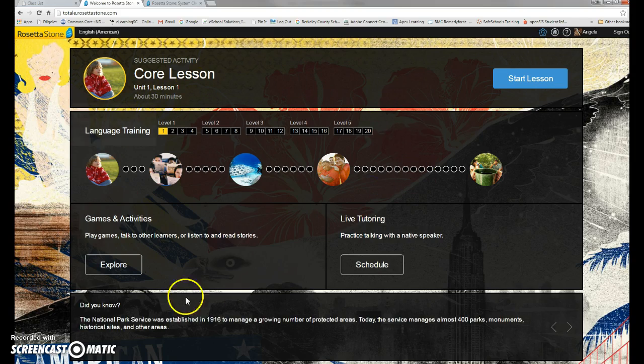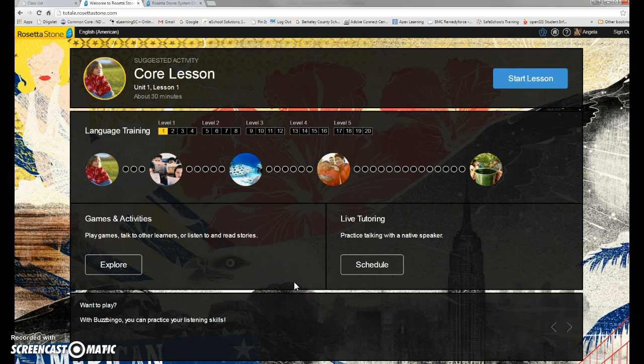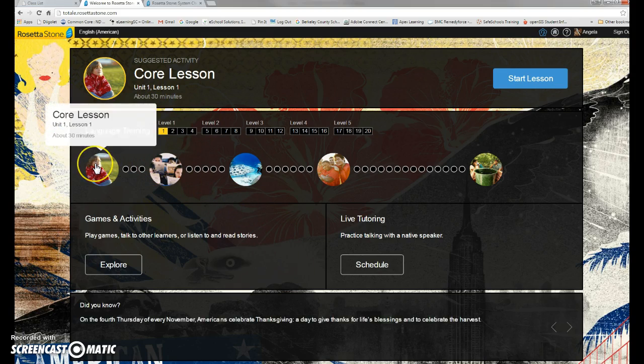And then this is the same screen they will see every time they log in. The key with the Rosetta Stone and them using it is that you want them to start from the very beginning. For some students it may be extremely easy, but the only way to know how they're progressing is if they start with the very first lesson. So they would want to start with this first one, Unit 1, Lesson 1, and it tells you about how long the core lesson lasts.